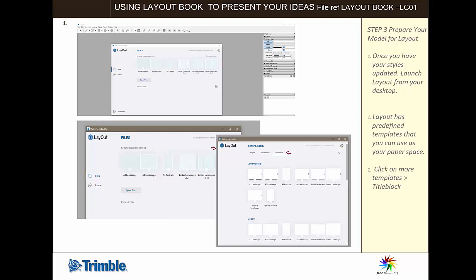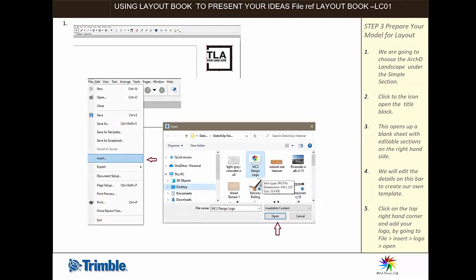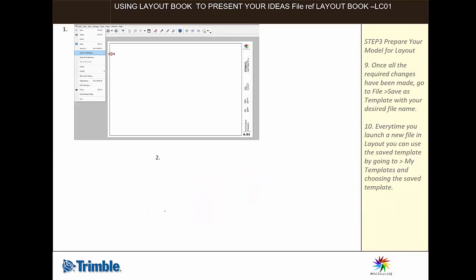So once we've actually chosen which of the templates that we wish to work with, we can then start to formulate and actually to customize it. And so by going into the file and the insert box, we can then bring in our logo and actually apply that to the sheet. And so consequently what happens is that by setting up our sheet itself, so here we have an A3 sheet in landscape format. We have our logo.